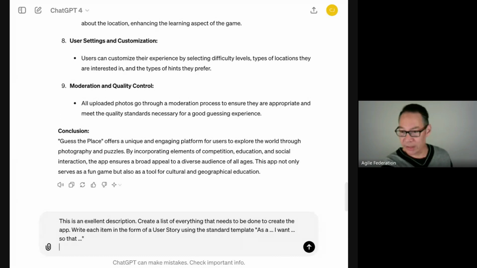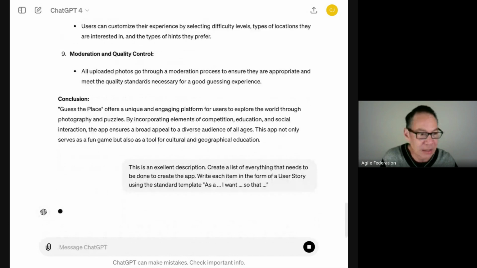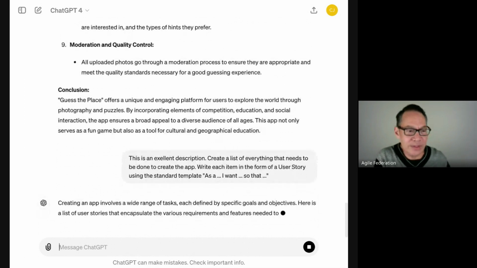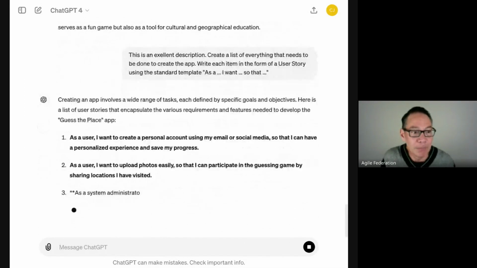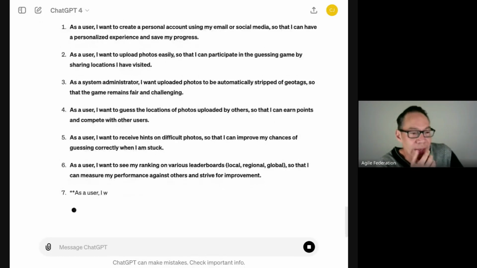So the very first sentence that I've got here is providing that feedback: this is an excellent description. Excellent is spelled wrong, apologies. Create a list of everything that needs to be done to create the app. Write each item in the form of a user story with the standard template of "as a, I want, so that." And here's the interesting thing: ChatGPT actually understands the template of a user story. I didn't really anticipate this when I first started playing with it, but it does seem to come back with very reasonable suggestions.